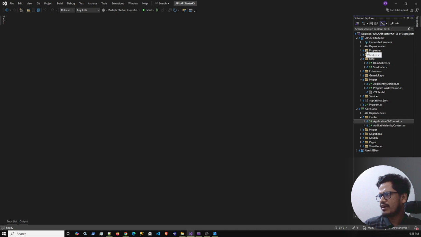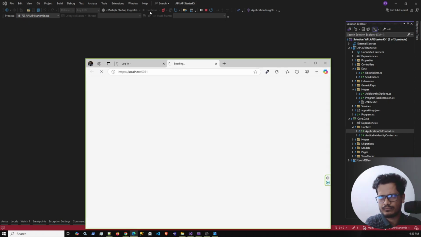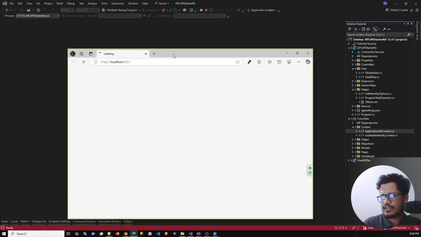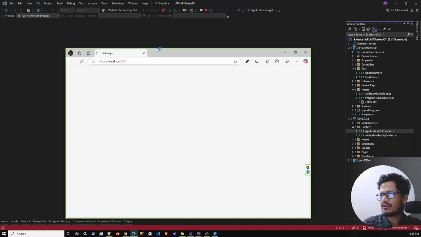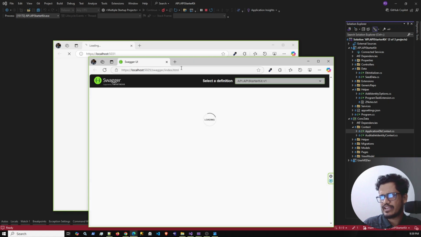Then if we run the project for testing purposes, we will get this screen. Let me run and check again. The project is running. Here we can see the port number 5031 is used for project one, and the second project is the API project on 5029 for Swagger documentation.